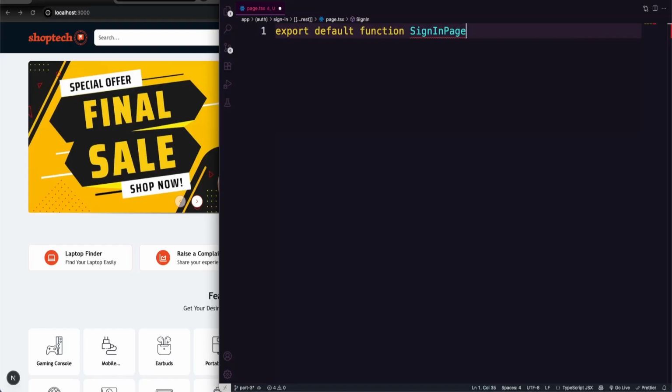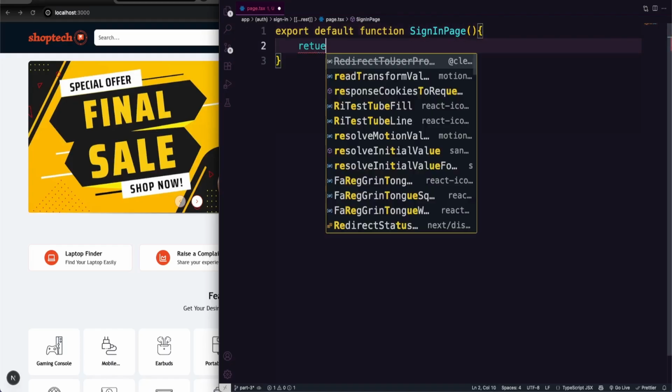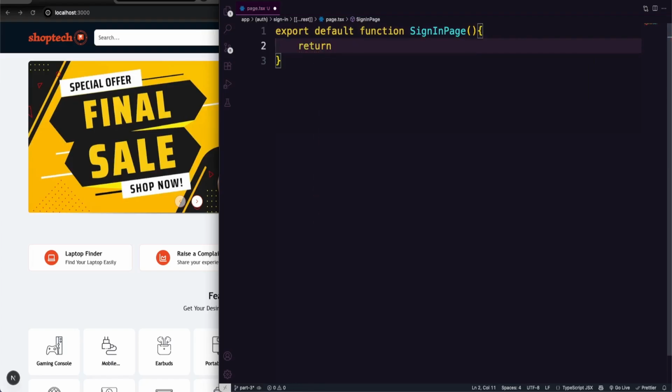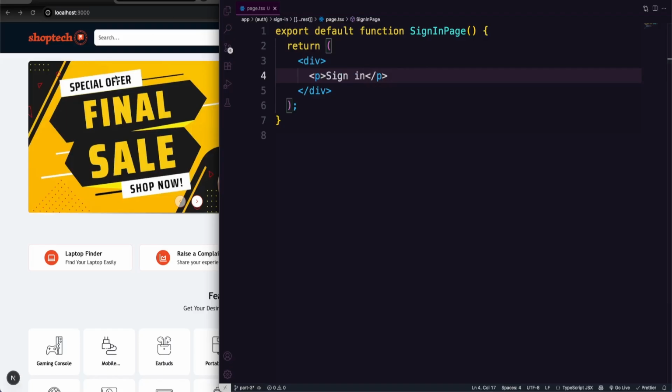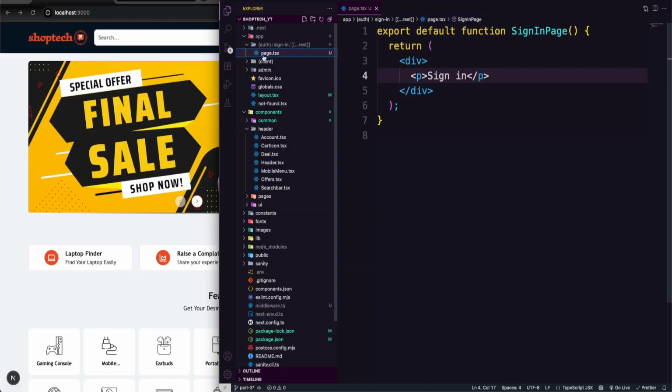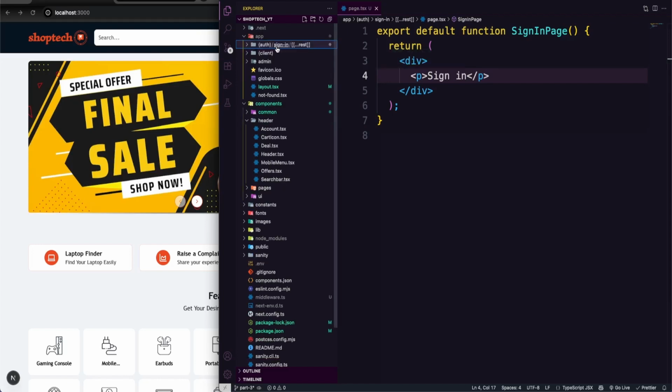So sign in page, and there's a functional component. That's it. And from there, I'm going to return a div. On the div, let's just put a p tag that says sign in. Okay, so that should be the sign in parameter. But right now, there should also be a sign up, the similar parameter. As you can see, sign in rest. So this is the sign in, and over here in the auth, it should be the same instances.